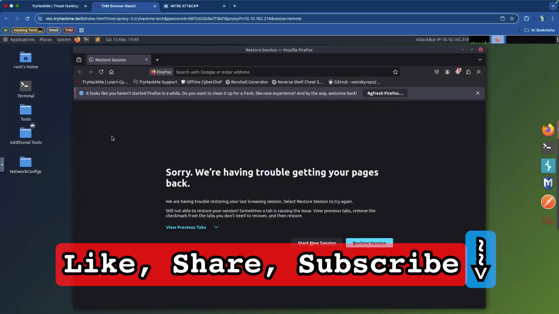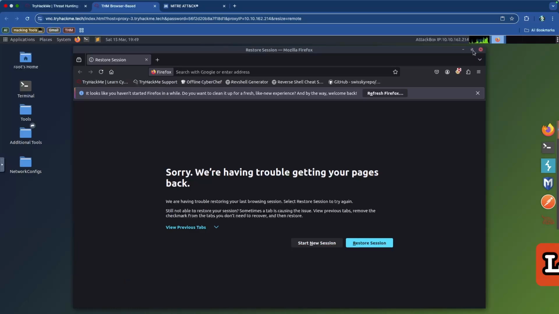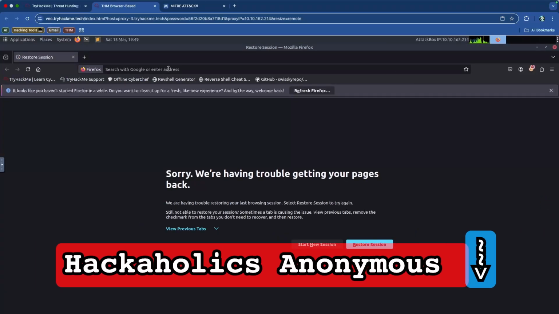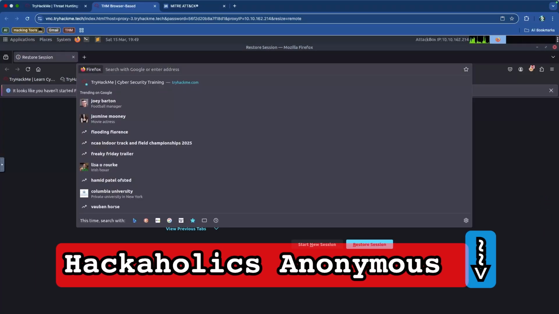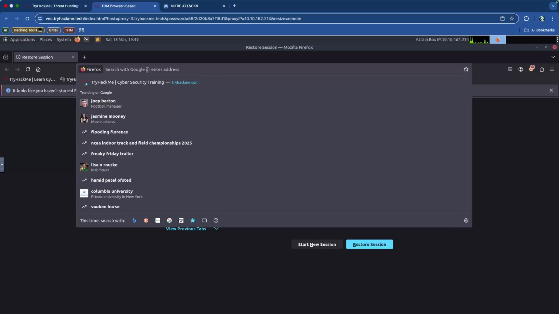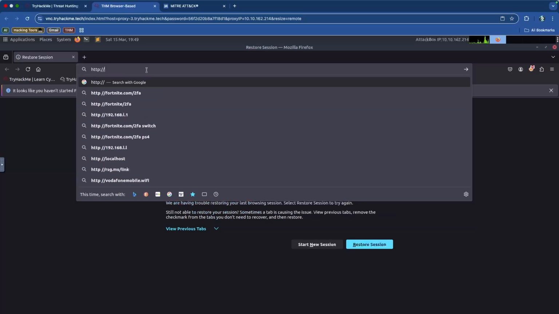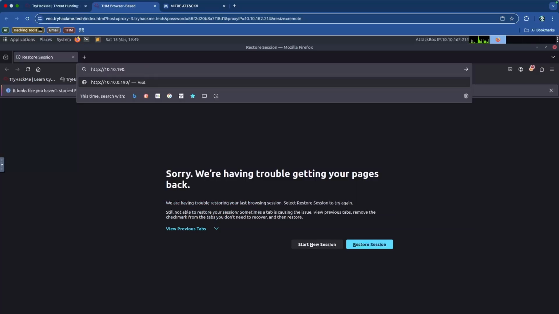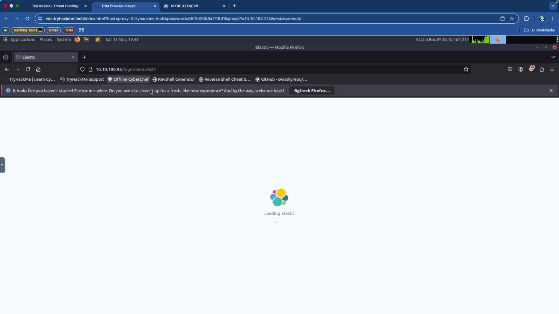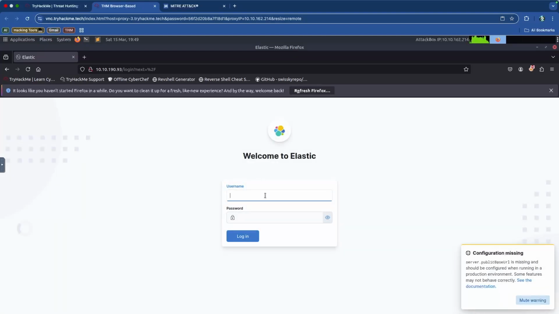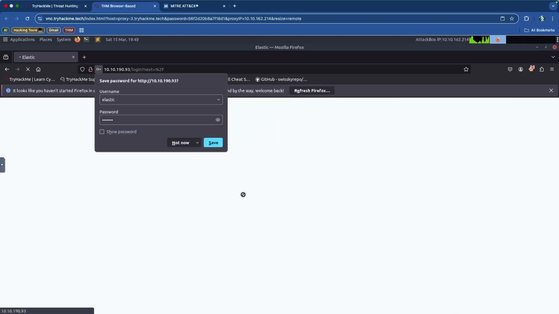All right, so I have now created a full screen view of our attack box here. We're going to be using our Firefox browser to connect to our Elastic instance. So it's the HTTP 10.10.190.93 is what we're going to use for that. And there we go, Elastic is already up. So we just need to log in now and go to the Discover tab so that we can get the host reconnaissance that's being done.